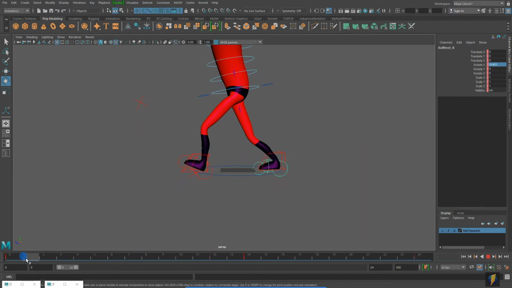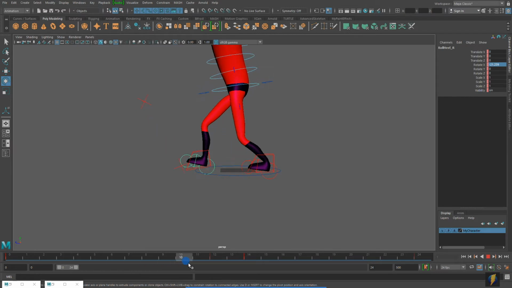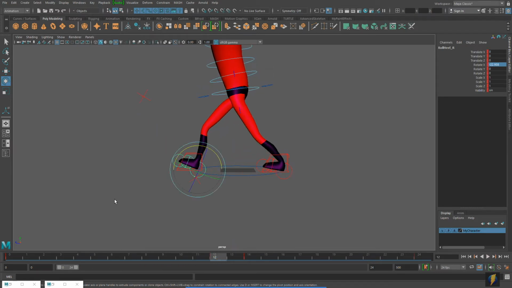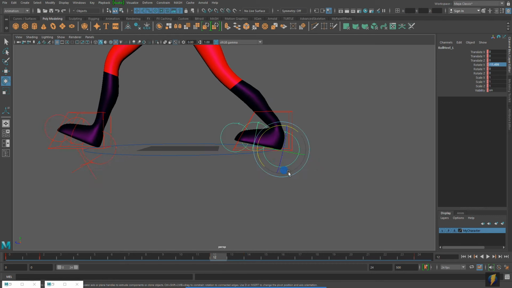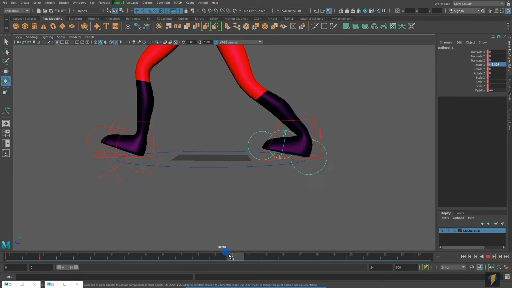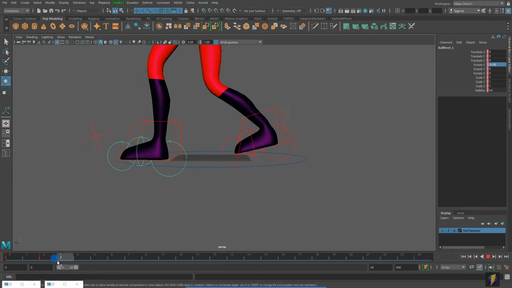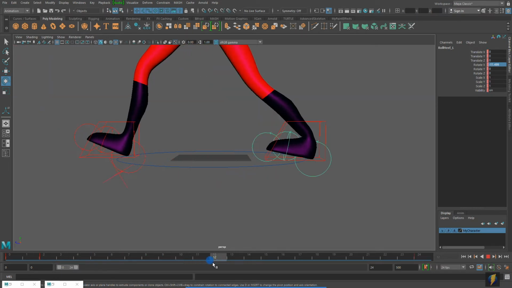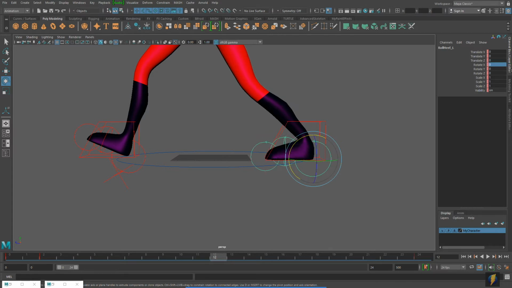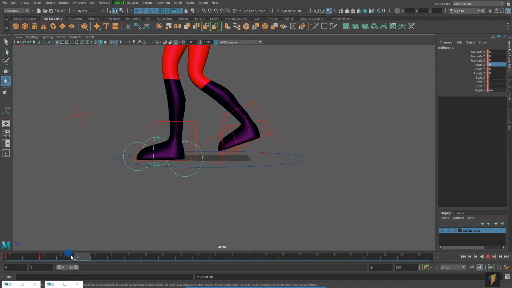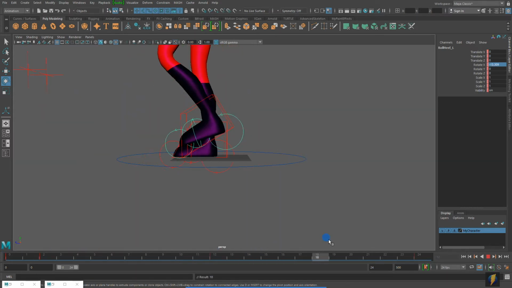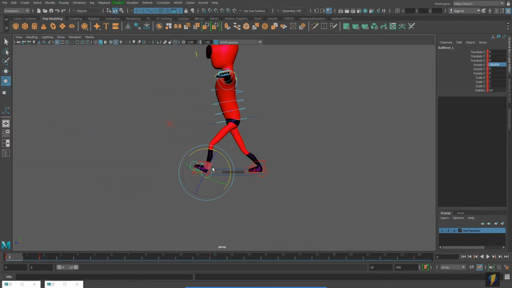Oh, no, I guess it's looking okay, actually. Oh, nope, look at this. This foot obviously is not quite working. Why is that? Well, it came down. I forgot to set a key on that control on frame 12. I'll simply set it to 0 here, and we'll key it now. And that should fix that. That's working now.